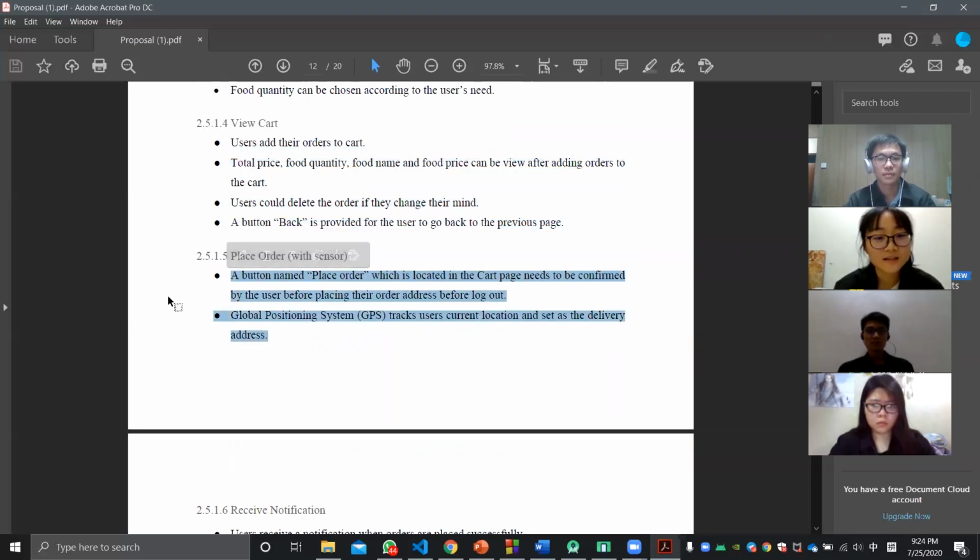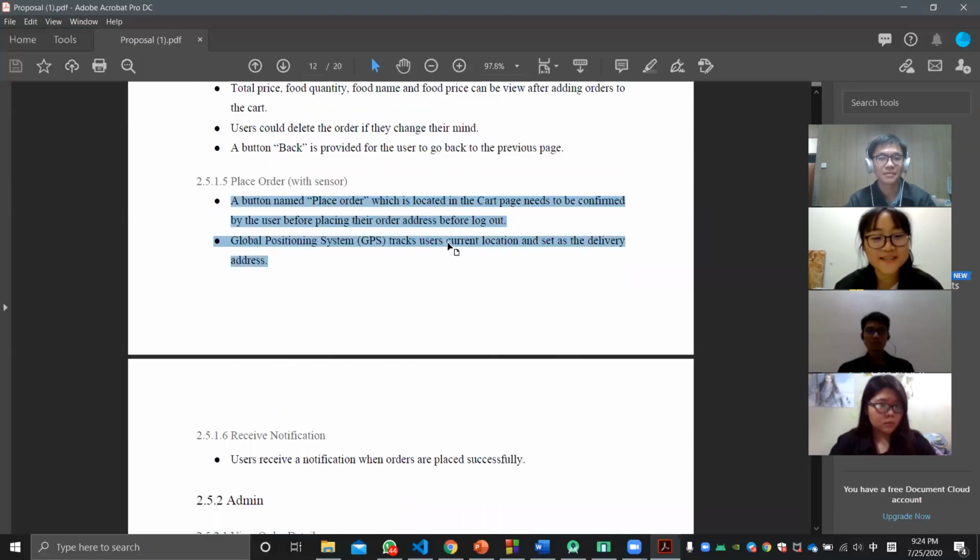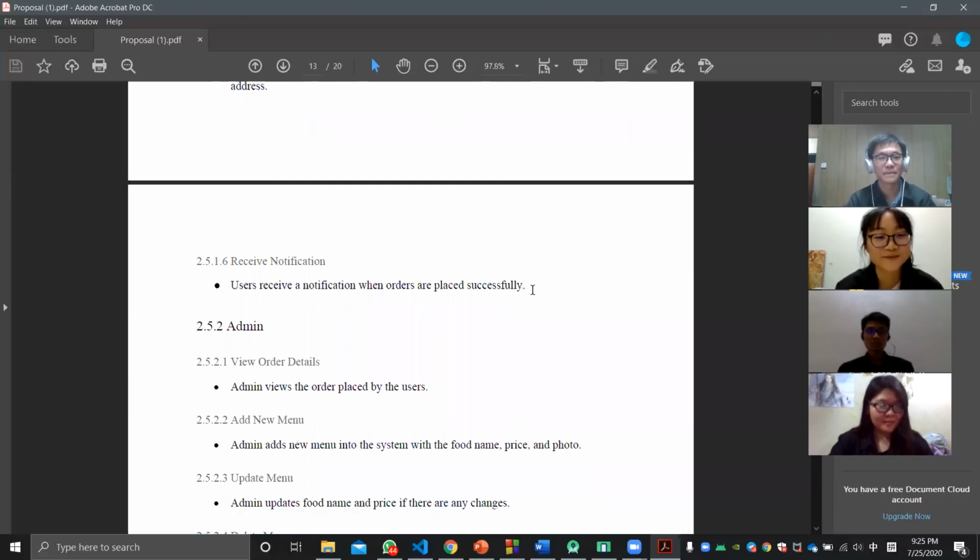And there is a place order function, where we implement the GPS sensor. A button named place order is located at the cart page, where the user needs to confirm their order by providing their address using the GPS sensor before they place their order. Lastly, if they place their order successfully, they will receive a notification.